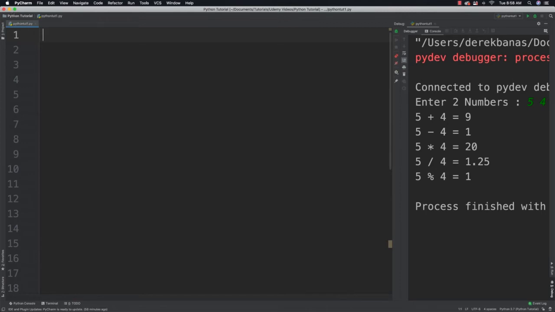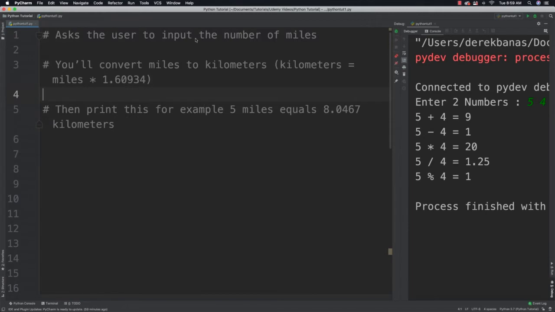So what I want you to do with your program is ask the user to input the number of miles that they would like to convert into kilometers. You'll then convert those miles into kilometers, and you can use this fact right here that kilometers is equal to whatever number of miles you have times 1.60934. And then you're going to print out, for example, 5 miles is equal to 8.0467 kilometers. Okay, so there is your problem, and give it a go and see if you can solve it.